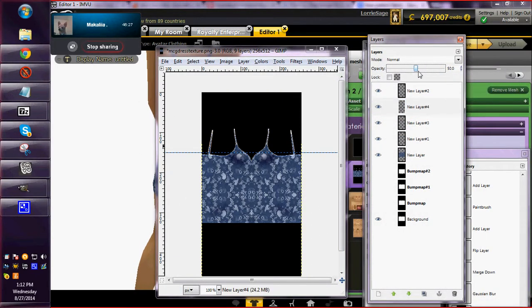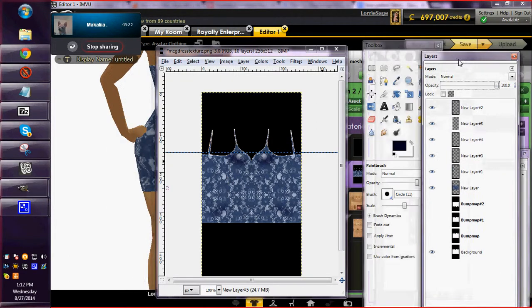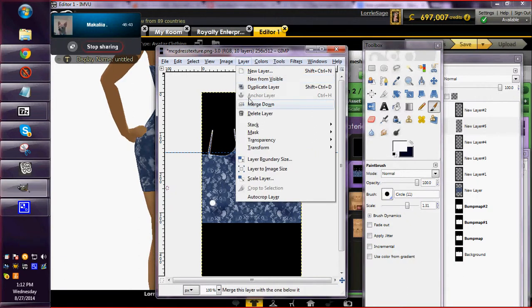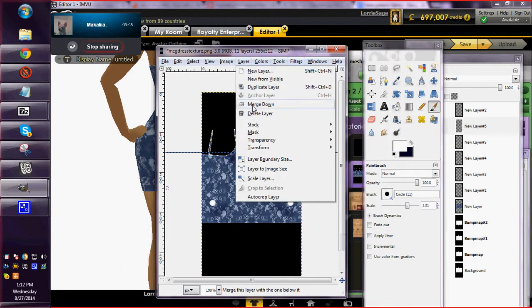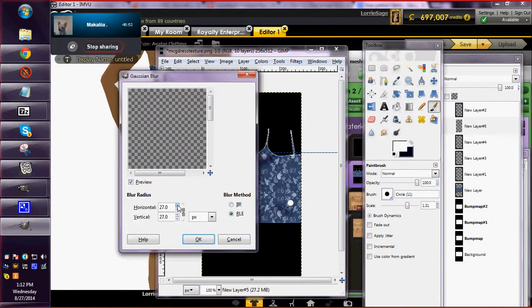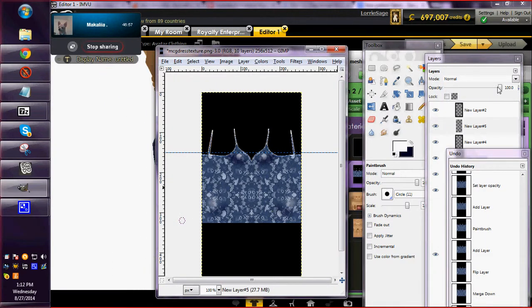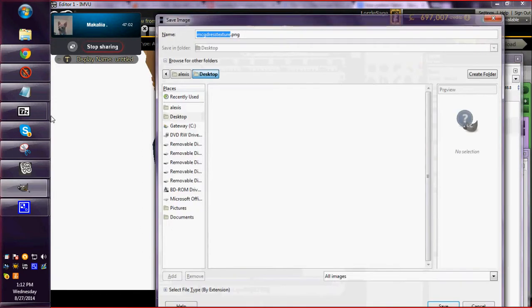Okay? Now then you add another layer. Go back to your white paint. And you put your little dot in there, duplicate that layer, flip that, merge it, and then blur these, and you might want to go up a little bit with that. And if it's too white, same thing, you can take your opacity down on it. Then save it.